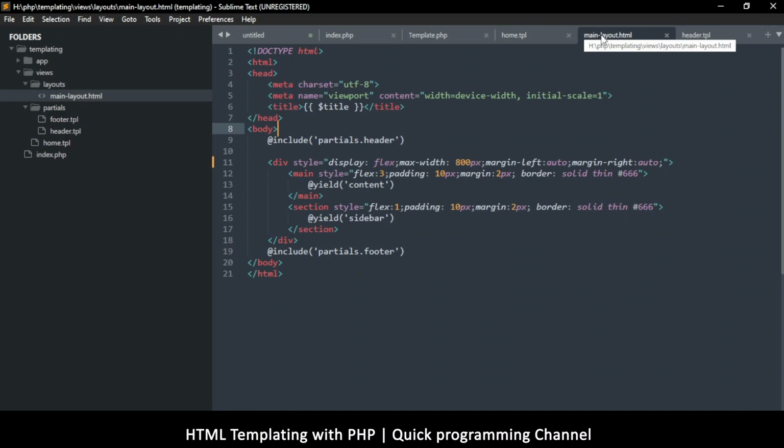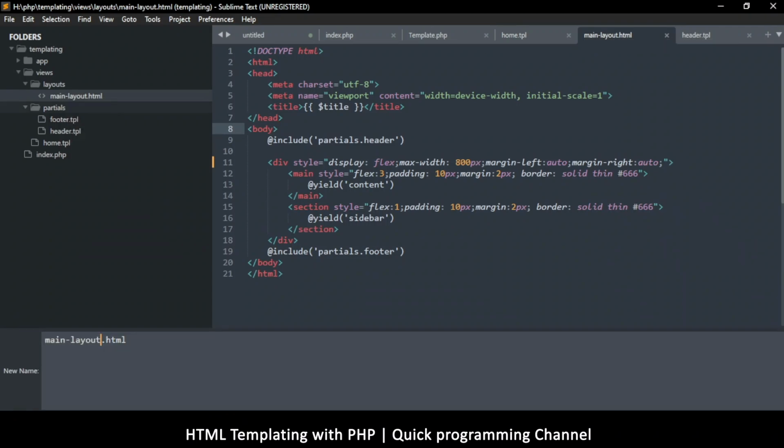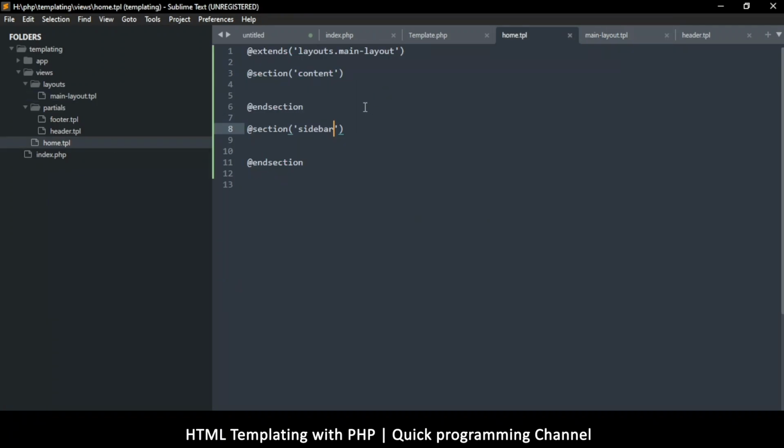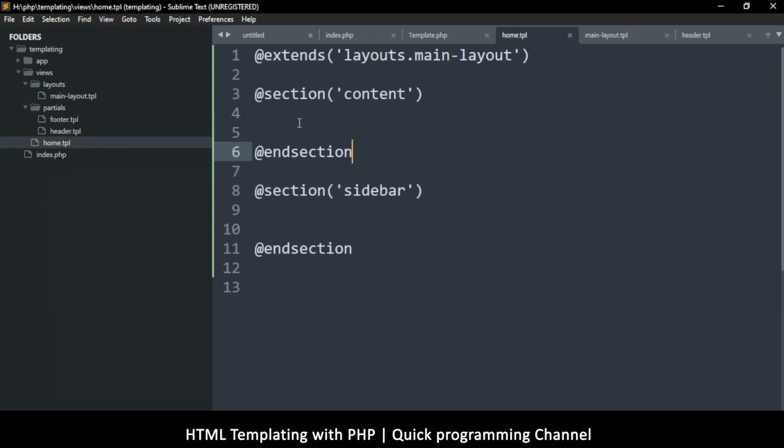All right, so let me rename this back to TPL just to keep the convention going here, .tpl at the end there. So like I said, it's up to you. You can rename them as HTML files. That's fine. Okay, so with that layout, let's go to the home and actually add some content so that we can see it.